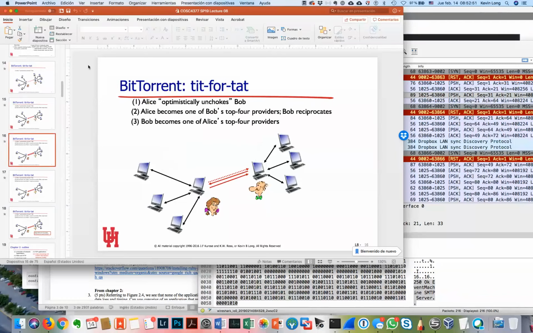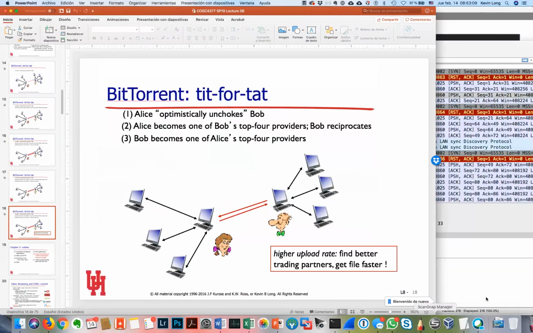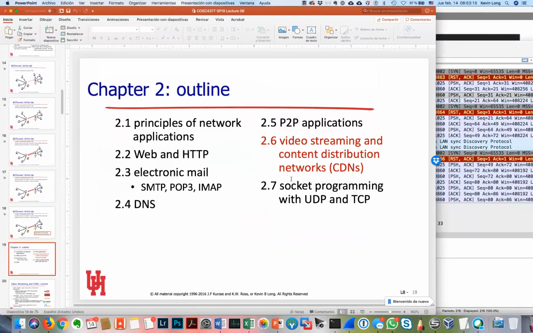Now in this case, and in some cases in reality, it turns out to be a very wise decision because Bob has a library full of objects that I might want, and he's got really good friends and a really good connection between him and me. So for whatever reason, we're able to send lots of stuff back. So he became one of Alice's top 4 providers, found a higher upload rate. I can share stuff faster, get stuff faster. So it's constantly exploring and experimenting with the network.